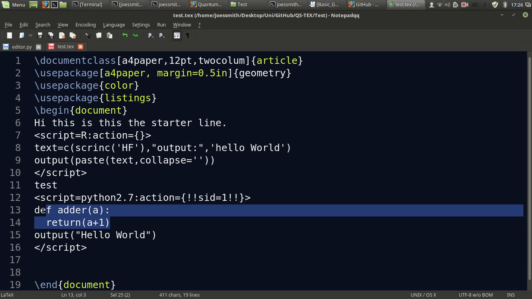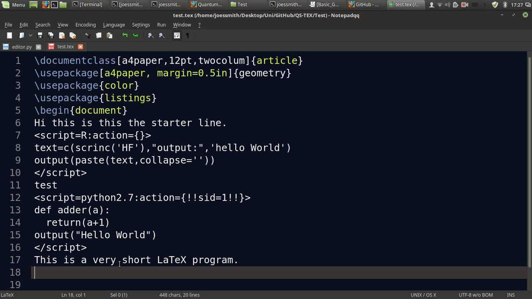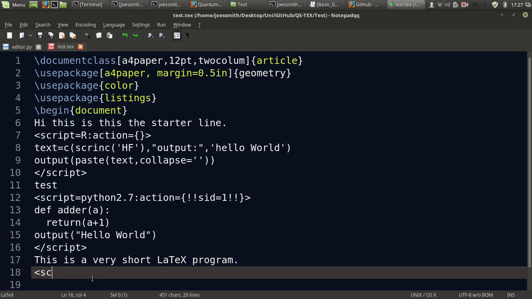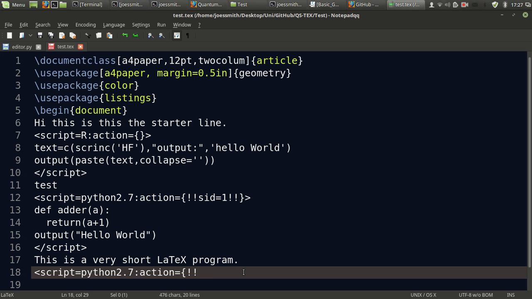Okay, and since we defined an argument here, I can write some more text. So let's say this is normal text. This is a very short LaTeX program. And once I have done that, I don't need to do that, of course. I'll write it again. We can write a script in Python 2.7. So that is one condition, that if you have an SID, any script with the same SID needs to be the same type of script. So what the program does is it will combine these two scripts into one script, run them, and then output the corresponding outputs in that place.